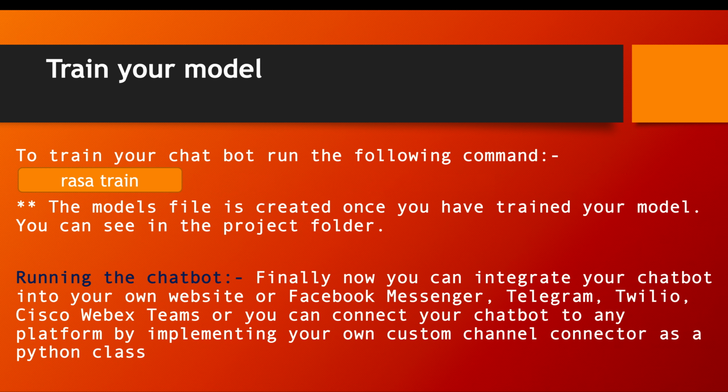Then we come to the main step, that is training your model. So to train your chatbot, you have to simply type the command rasa train. The models file is created once you have trained your model, and then you can see it inside the project folder. So running the chatbot. Finally, you can integrate your chatbot into your own website or Facebook Messenger, Telegram, Twilio, Cisco WebEx Teams, or you can connect your chatbot to any platform by implementing your own custom channel connector as a Python class.